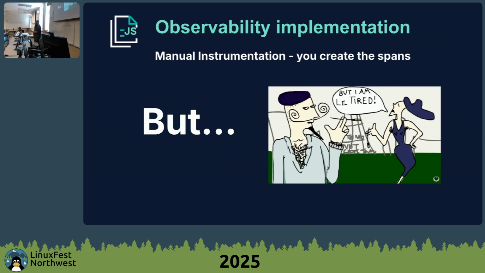Also, if you're updating your code base, you have to update your spans. And it requires a lot of planning, a lot of tracking, a lot of taking what your parent has down to your child and vice versa. So I'm a developer. I am not tired. I don't want to work that hard.